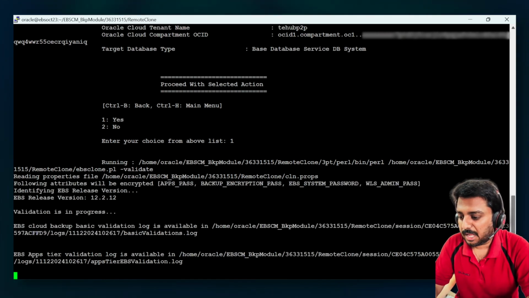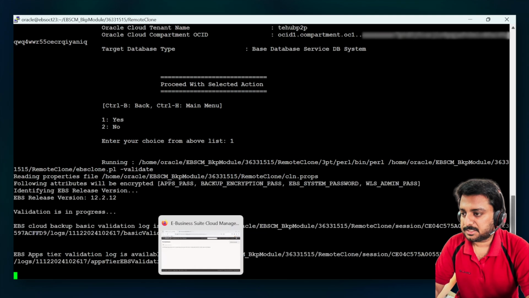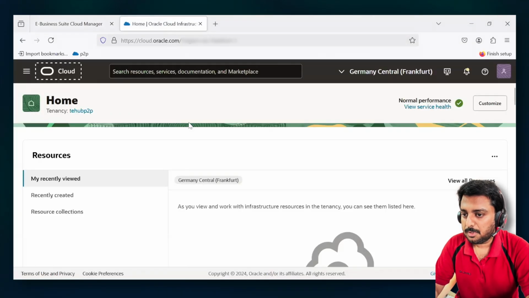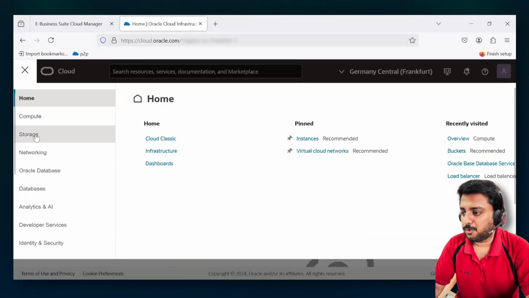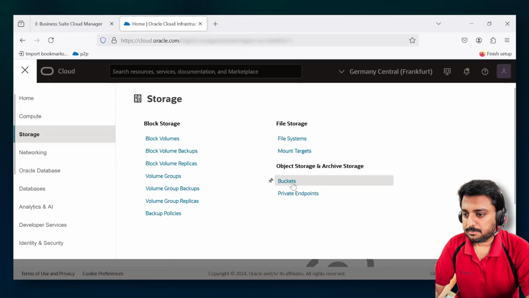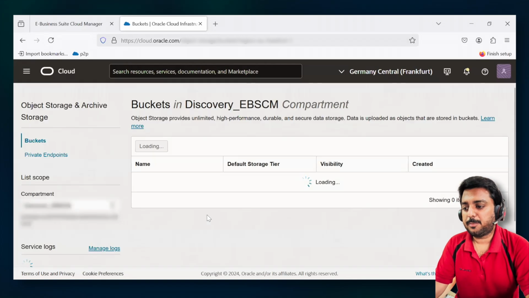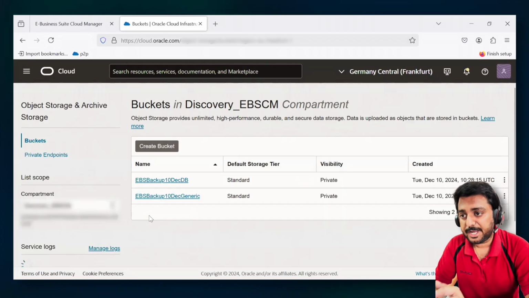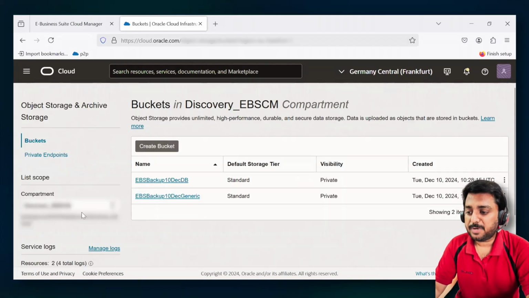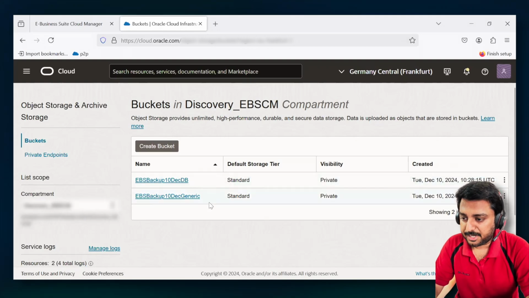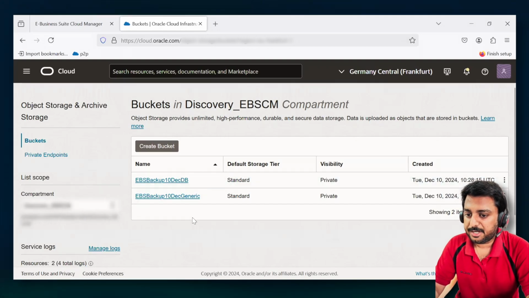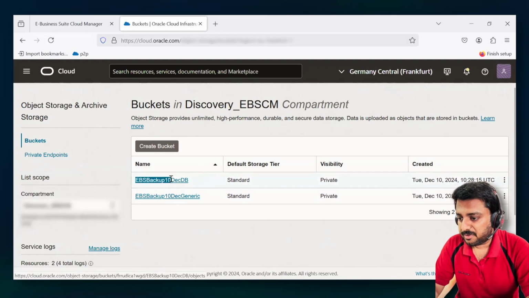So once this is done, I will go to the OCI tenancy. Let's switch to the OCI tenancy. This is my target tenancy where the backups will be coming. If you go from the navigation menu to Storage and click on Buckets, and change the compartment to the appropriate compartment, whatever compartment OCID we have given, you will see these two buckets created. These are the buckets which were created yesterday, with the backup identifier tag which we have given.